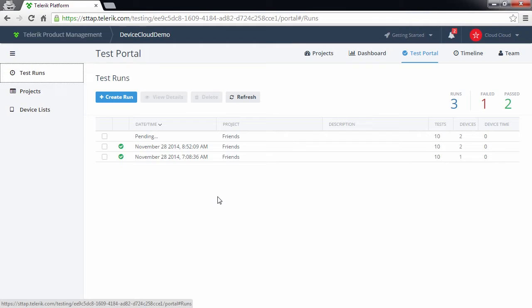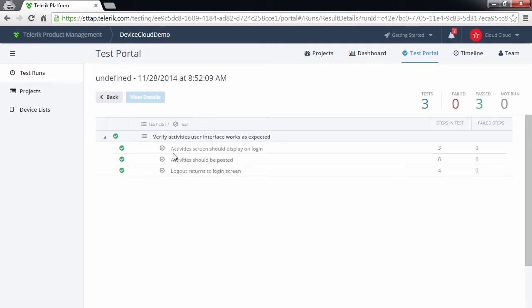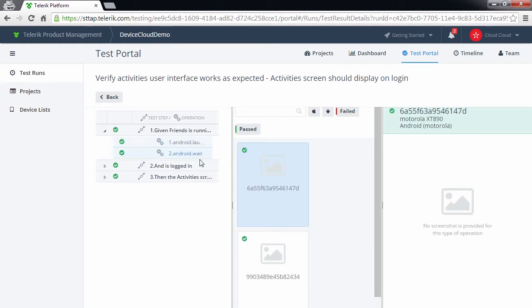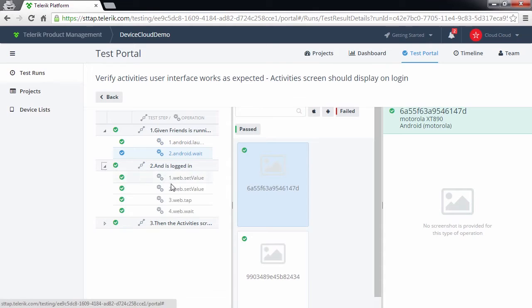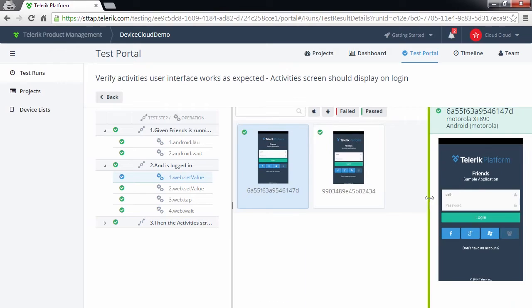Now, rather than sit here and wait, since I've got a limited amount of time to show you all this good stuff, I'll click into the results of one of our previous test runs and go into view details of any particular test. You can see I had all passes here, but we're going to jump into view details to get a little more information about this particular test. So let's expand, and again, my screen resolution's a little on the tight side here, but what I'm showing is the test step and the operation. This icon indicates the test step and the operation.